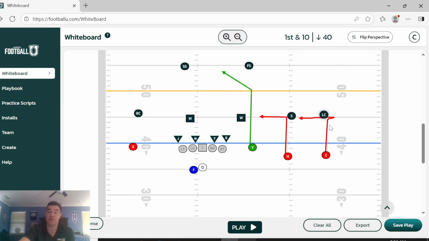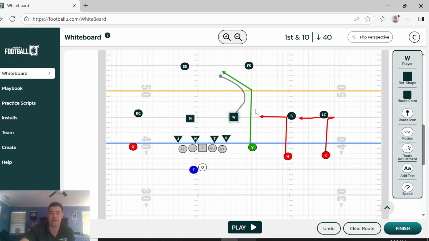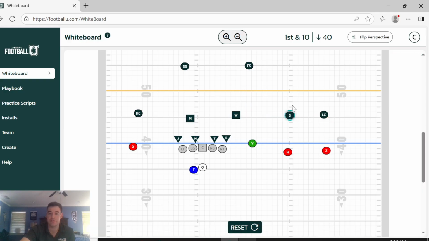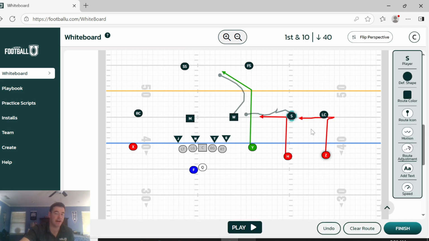Now, where this number 1 comes into play right here, okay? Let's say that this Will or backer type is going to carry with this guy right here. And this nickel type or whoever this guy is underneath is also going to carry with this number 2 receiver right here, okay? So if we get something like this, that's where our number 1 comes into play, right? This guy cannot be too fast, right? Because this is going to be the 3rd read on the play, right?